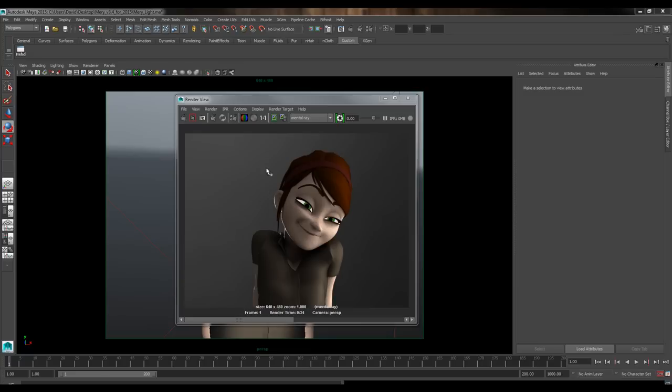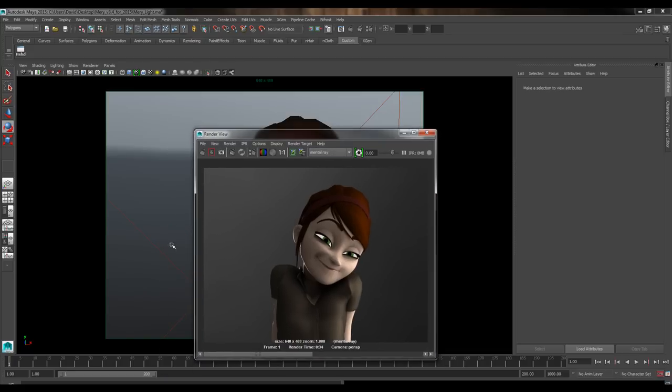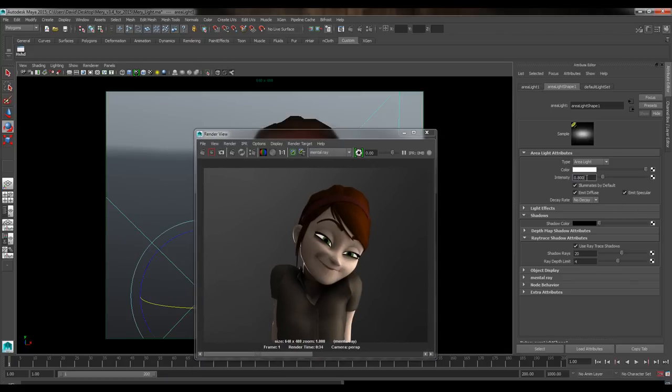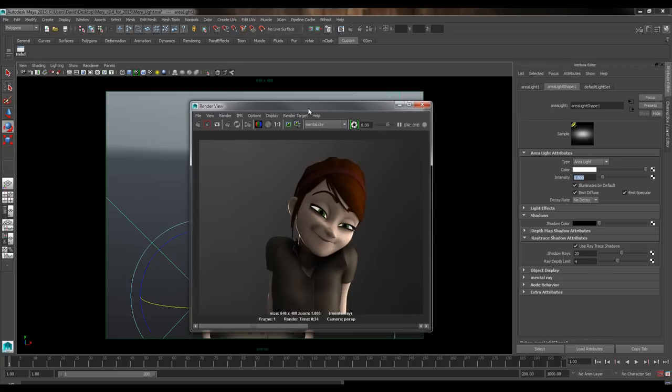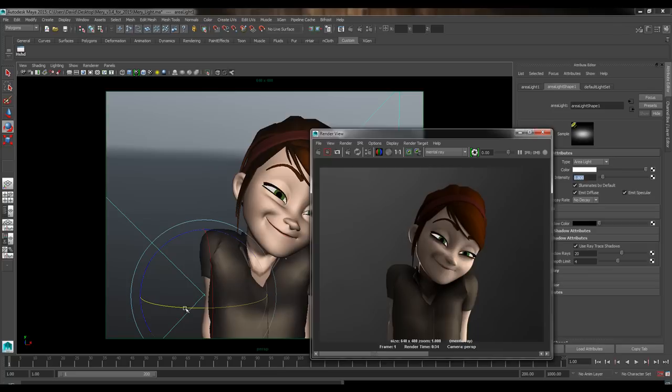Now you can go ahead and play around with the position of that, the intensity. I actually brightened this up to 0.8 because I noticed I think I had it at 0.4. It wasn't showing that much, so I paused it and increased that. And I rotated the light a little bit more to point in towards her.